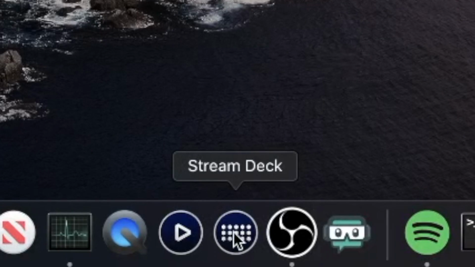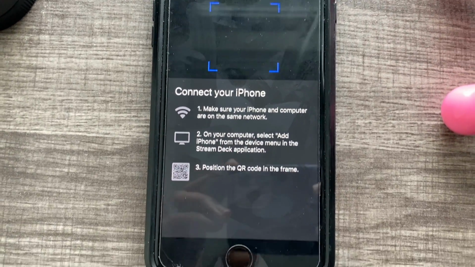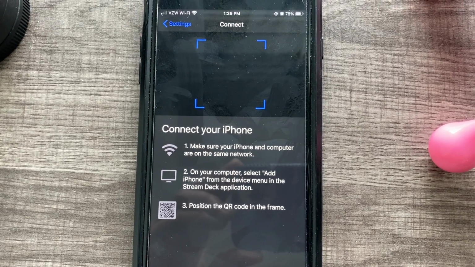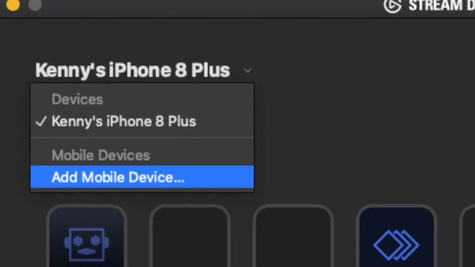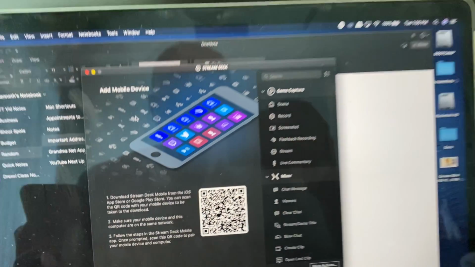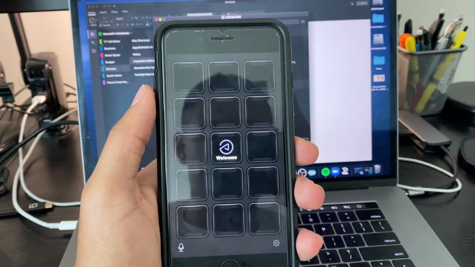Once you have both apps installed on the respective devices, go ahead and launch them. From here, just follow the simple instructions presented on the phone. You want to make sure that your computer and your phone are on the same network connection. In the computer Stream Deck application, you're going to want to add your phone as a device. And then you'll see a QR code pop up. You're going to want to use your phone, scan that QR code, and you'll have your profile created.